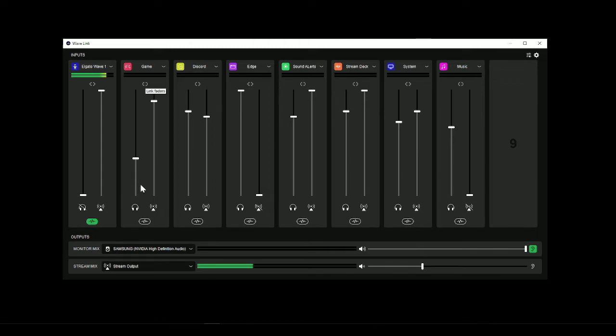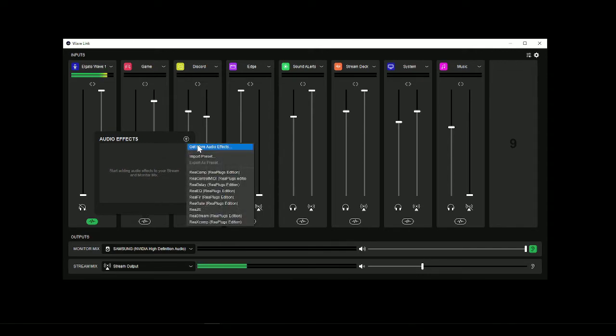Each individual panel also has audio effects that you can add to them. You can download these plugins by clicking on the plus button and going to get more audio effects. I currently have the Regate plugs put in, and this allows you to have noise suppression, EQ changing, a noise gate, and a few other things. You can mess around with these. We might show them off in a later video.